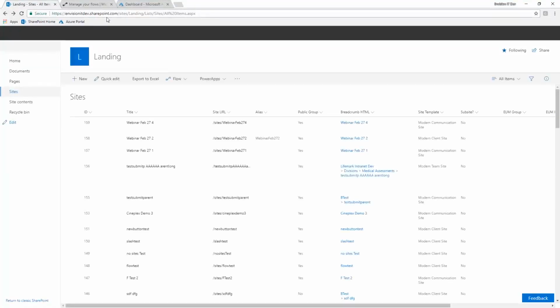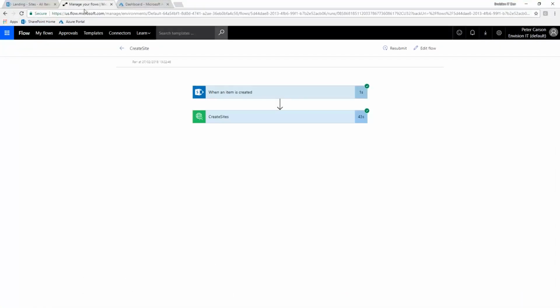Now the flow is pretty straightforward. If we look at what's happening in there, it's just looking for a new item and creating the site. So I haven't added in a workflow, I haven't added in any approval or notification emails. That's actually pretty easy to do. And I'll show you a bit more of editing that flow and what that looks like as part of that. Okay, so that's sort of a walkthrough of what the solution looks like.